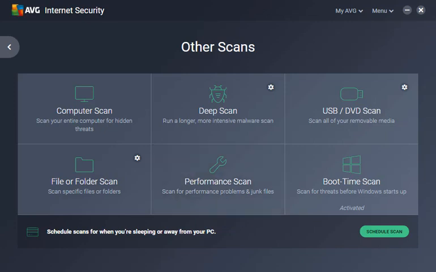The boot time scan is a virus scan that is run before the operating system fully loads up. So it's very important to do boot scans, and we have activated that. If you click on that, it'll do a boot time scan. All right, so let's go back out of here.